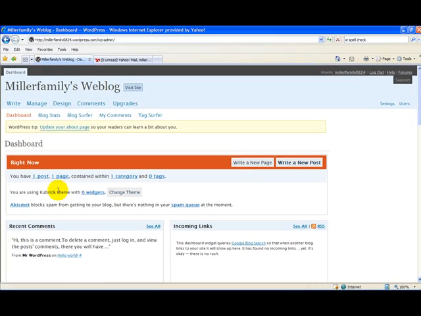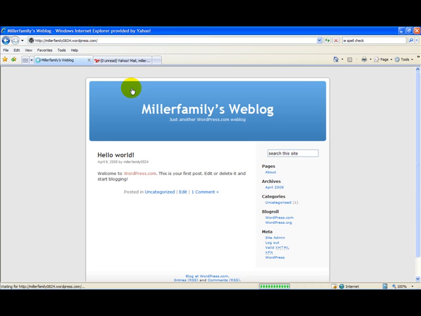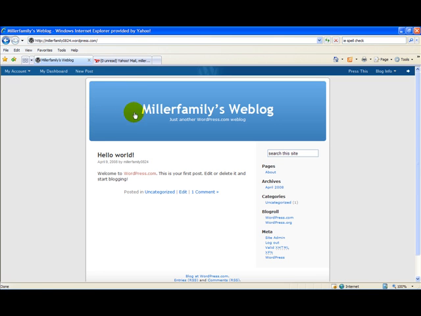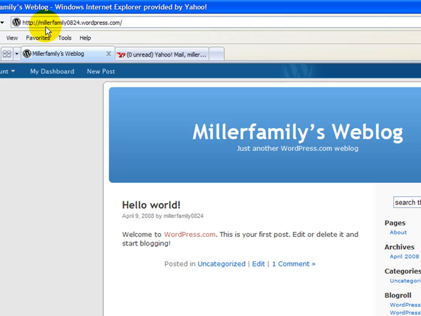Now if we go up here to Visit Site, we can actually see what our blog looks like. And our blog right now is actually live on the internet. And so if we type in this URL, millerfamily0824.wordpress.com, from any computer around the world, our blog will now come up.